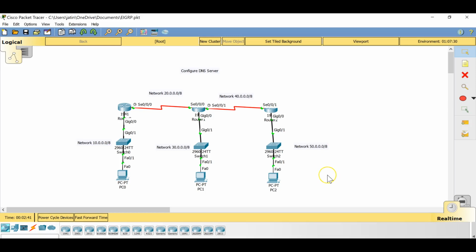Good day. Today I will show you how we can configure DNS server. To configure DNS server, we need a web server to test the DNS server. So let's assume that I will replace PC2 with a web server and PC1 with a DNS server.